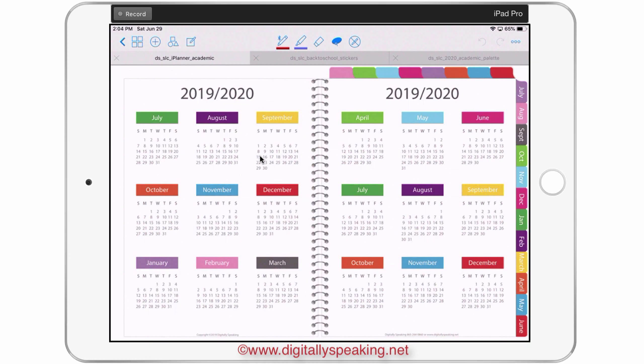Okay, so the next page you're going to see is your 2 years at a glance, and like I said, this goes from July to June 2020. But you also have a glance at the finish of 2020, the year. Now, one of the things I want to point out about this planner, if you were using the first edition, which was last year, the 2018 to 2019, everything is exactly the same size.